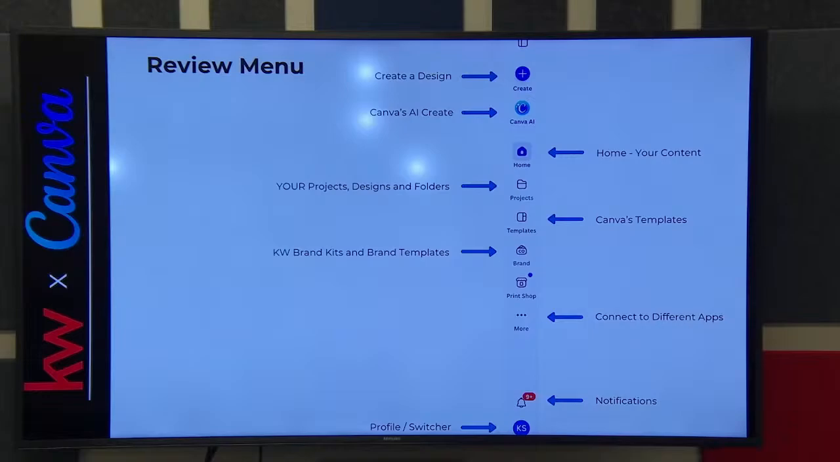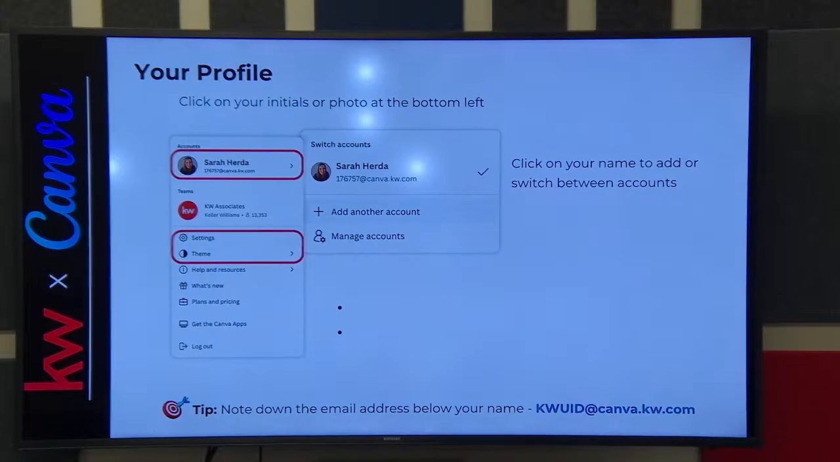Oh yeah, and at the bottom there you have your profile. If you have a personal Canva, it looks a little bit different than your KW one. Your email is always a long number, like your KW ID, some numerical value, and then at KW. So you'll know that you're in the right one.